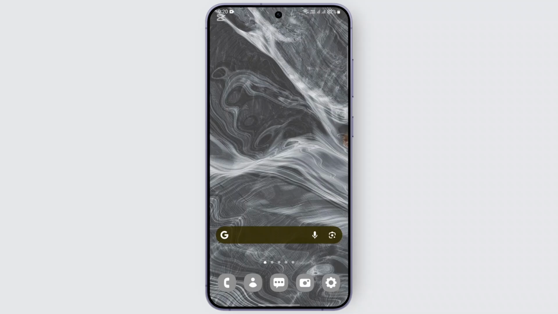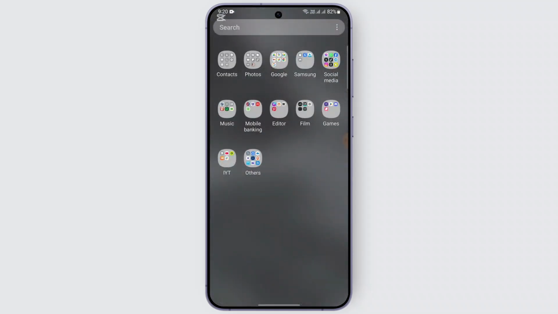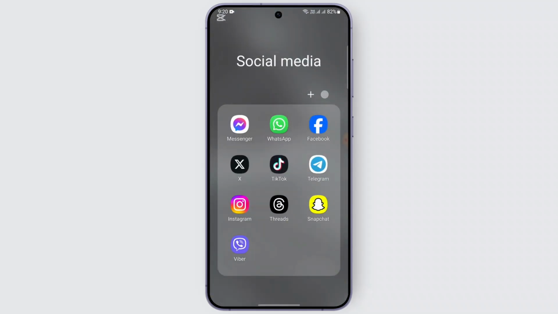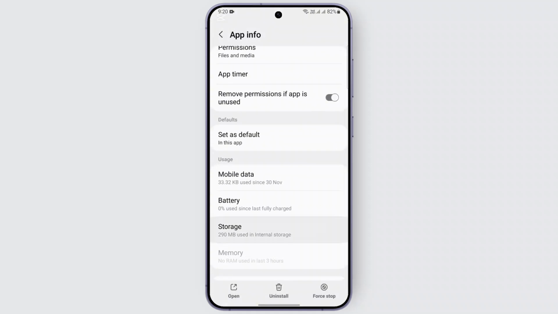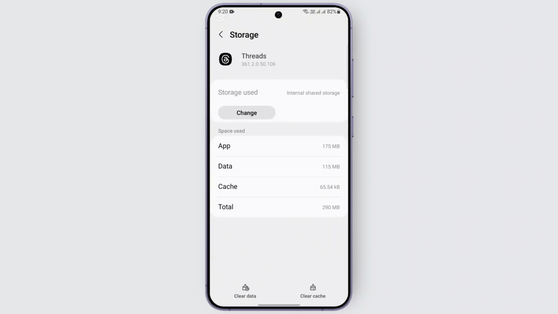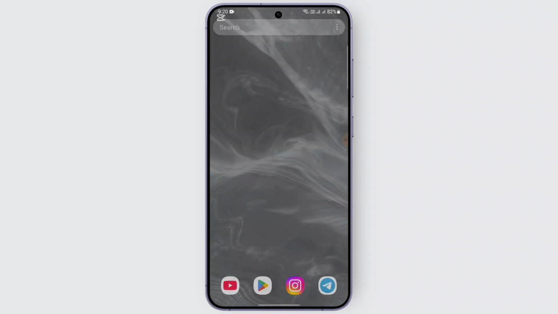After that is done, if any app is having a hanging issue or slow performance issue, just head over to the app. For example, I would say Threads for now. If my Threads application is hanging, I'm just gonna head over to the info section of that application, head over to the storage and clear the cache of that application, and also clear the data of that app, because that may be causing the issues in that application.